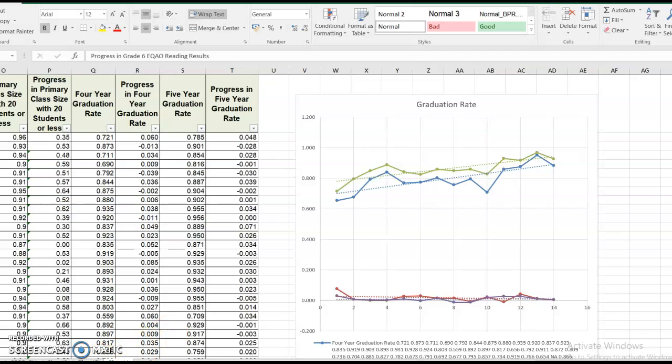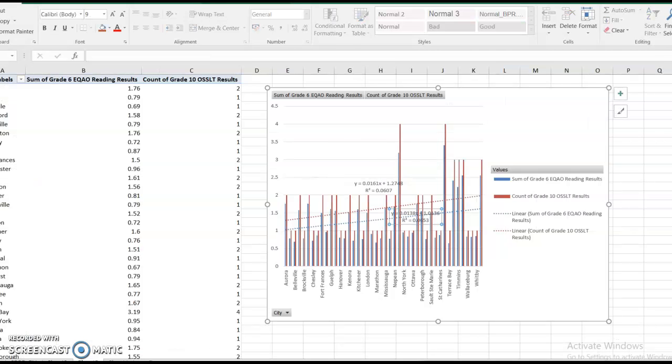Fine. As my data has many variables, I have also found two more things. I have found the reading result of grade 6 and grade 10, and have also added their trend line. We can see the grade 10 result is on top as compared to the grade 6 result. And these are of different city schools, like London, Kitchener, Oshawa.